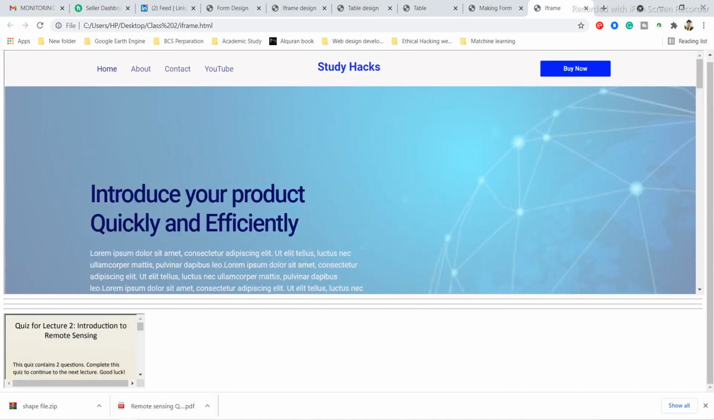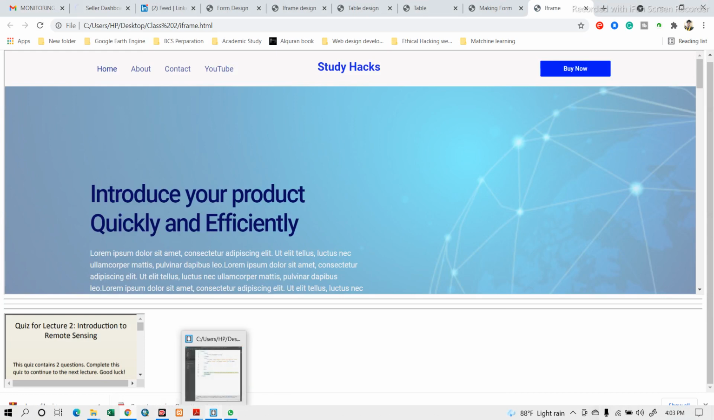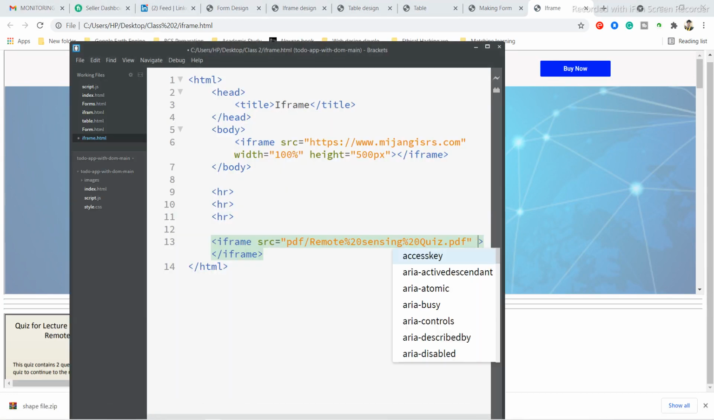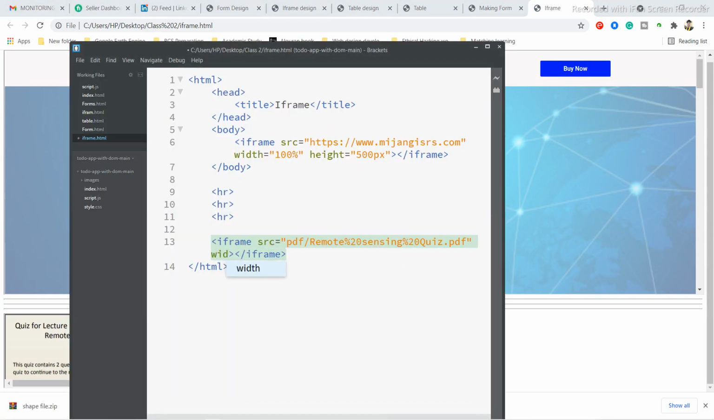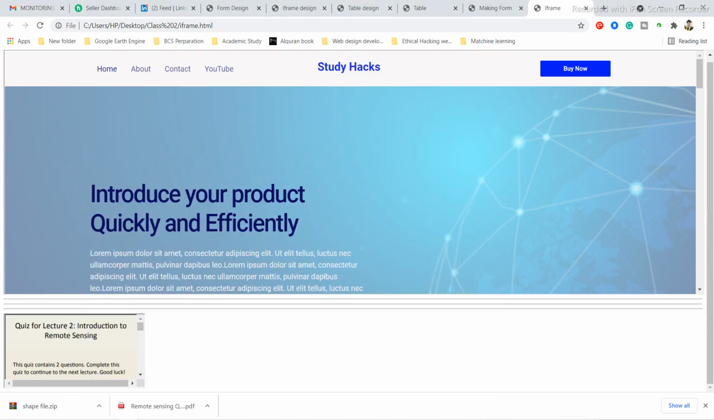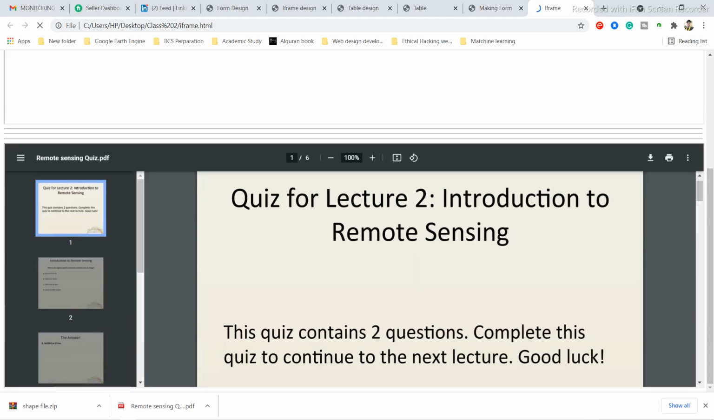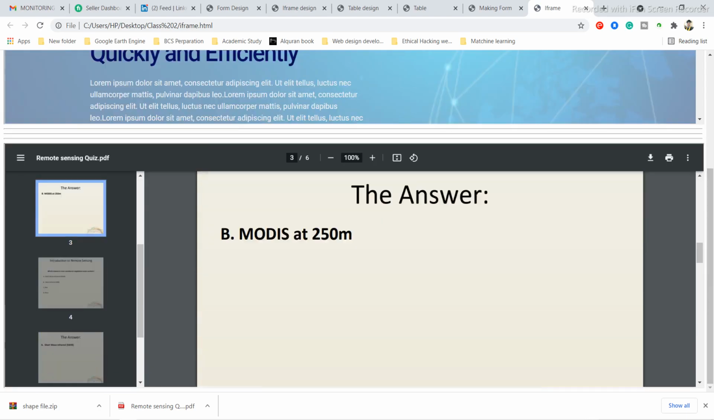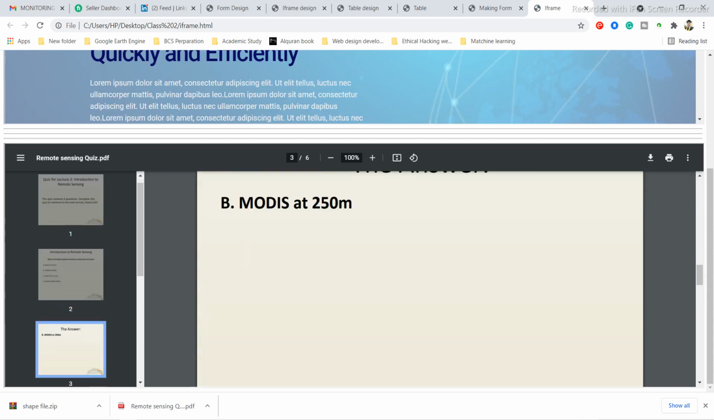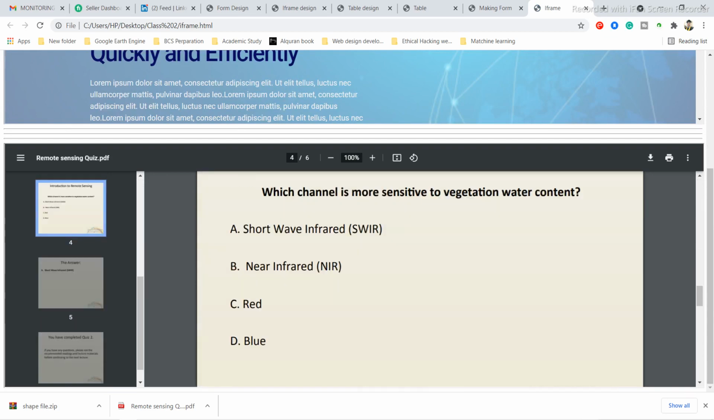Now if you want to increase this height and width, you can easily do it using these attributes. I use width 100% and height 500 pixels. When I save it and reload my web page, you can see it is added here. Now you can easily access this PDF file and read it. You can do this very easily.